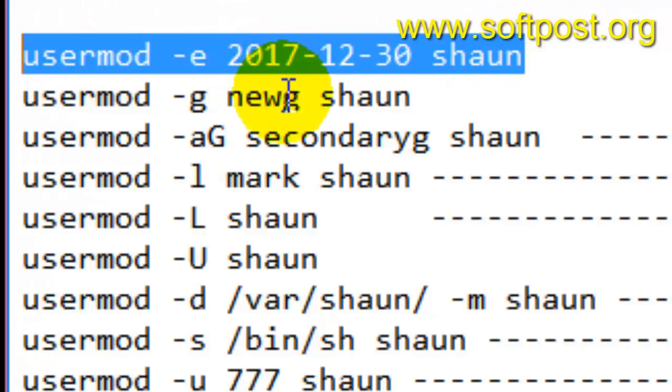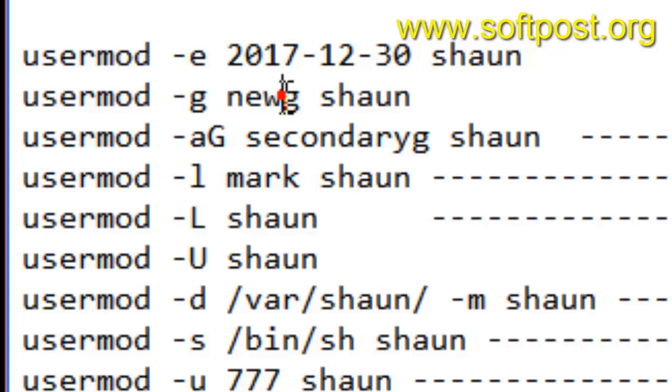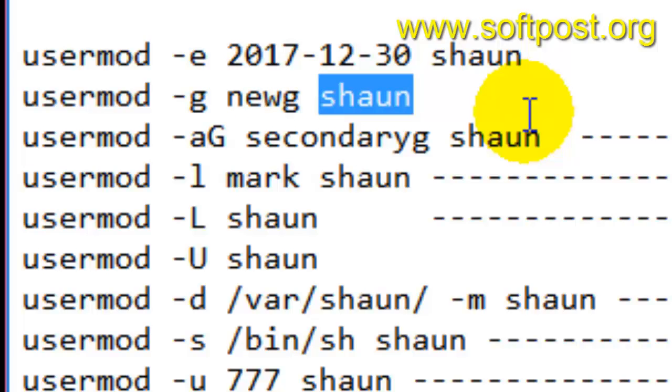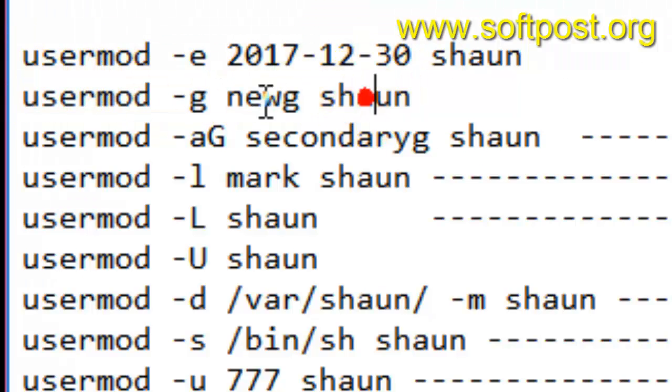Then the next switch that can be used with usermod is -g, small g. Here you have to give the new group name and then the username for which you want to change the group. This command will change the primary group of this particular user to this group.